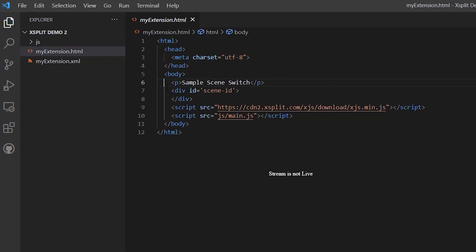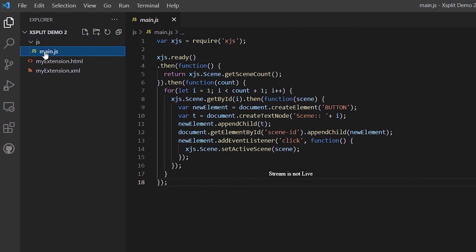Now let's start with the HTML file. What you'll see is just a single paragraph tag and two script references. Again, I am downloading the XJS framework at runtime from the CDN directly from XSplit, then referencing on line 10 a main.js file that's here locally. So let's click on the main.js file and see exactly what it does.